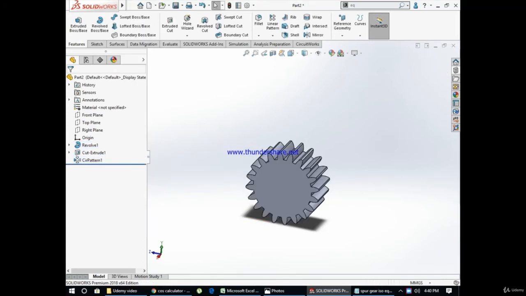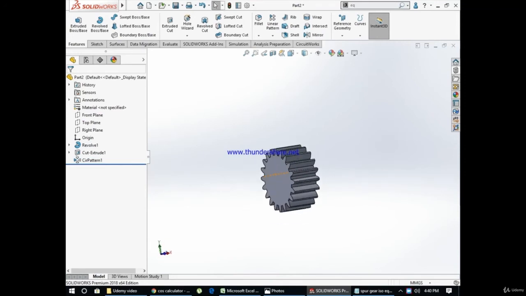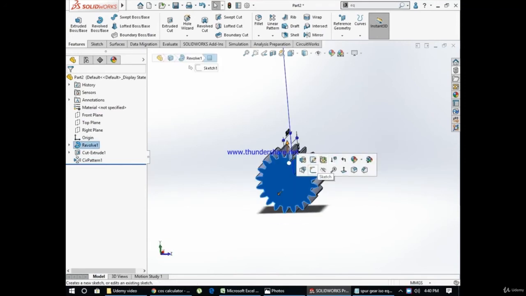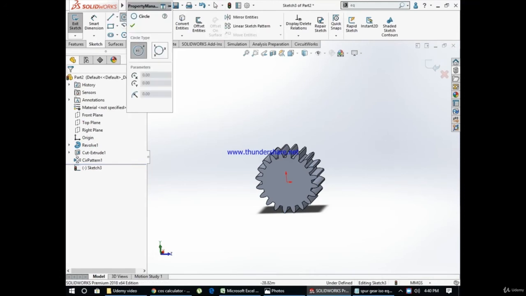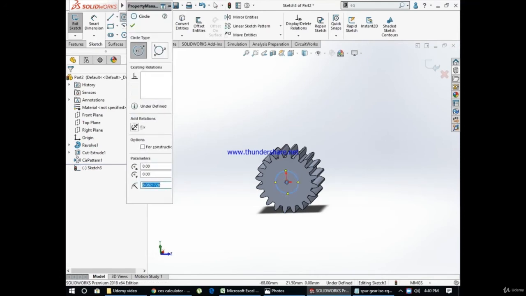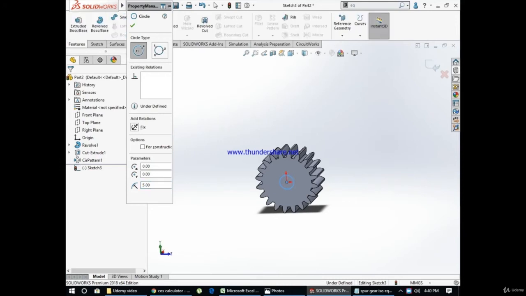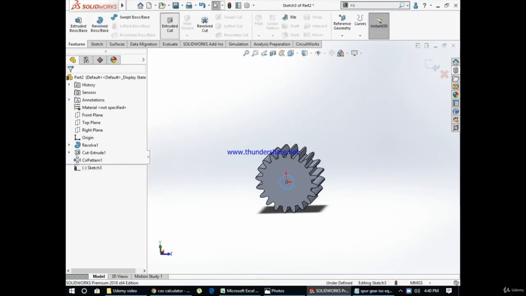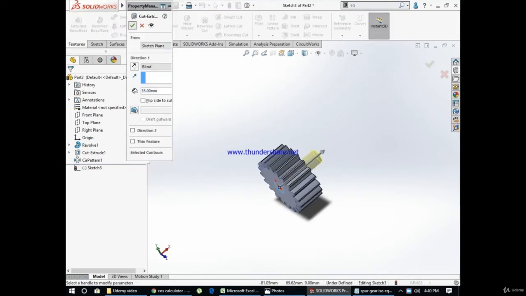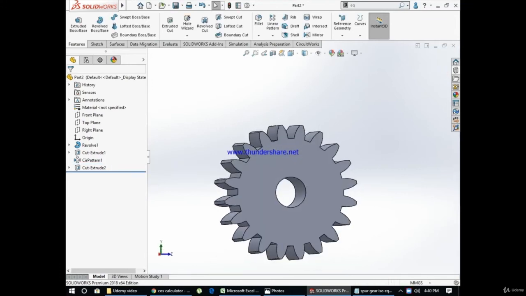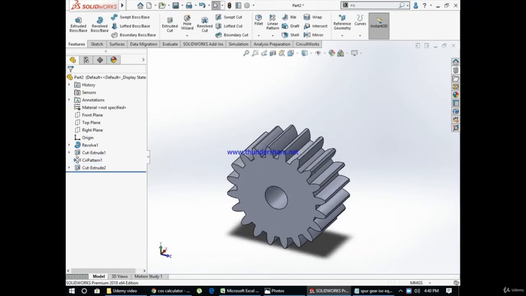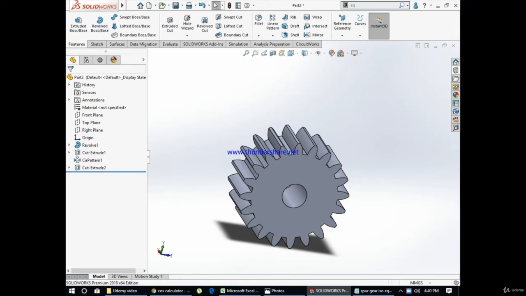Click on OK. So this is how you can create a gear. Suppose you want to create an internal diameter, that can also be created, that is not a problem. So I'm going to give 5 diameter, create extrude cut. Perfectly. So this is how you create a spur gear. If you have any problem, just go through it once again.